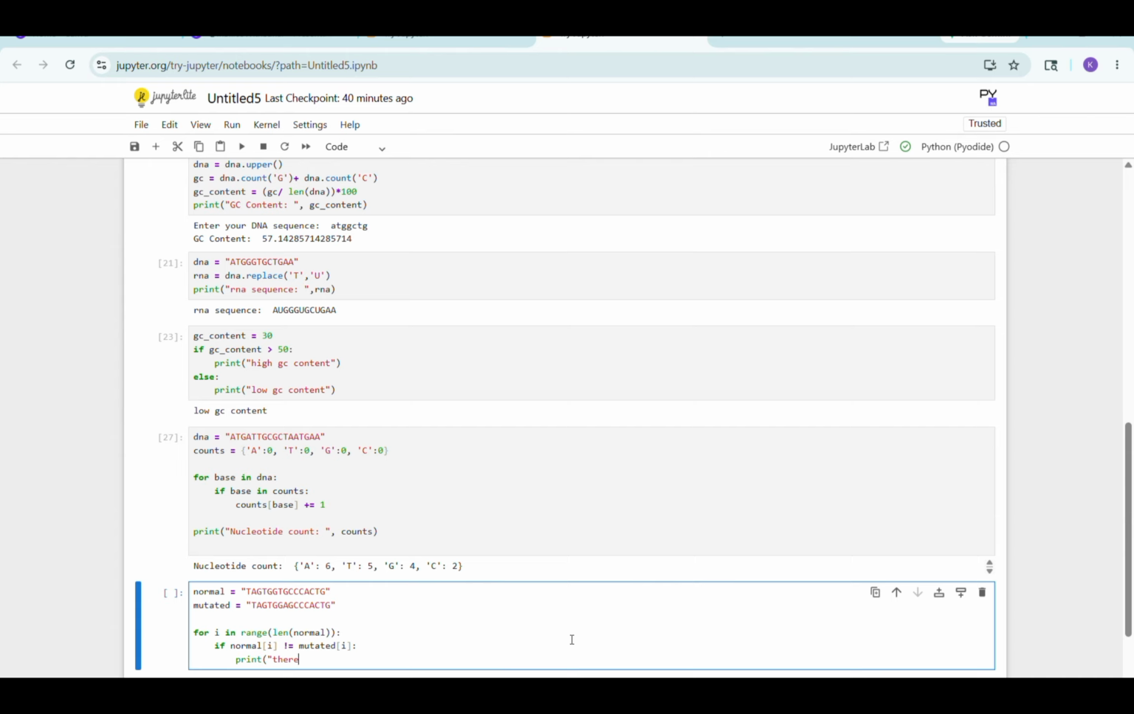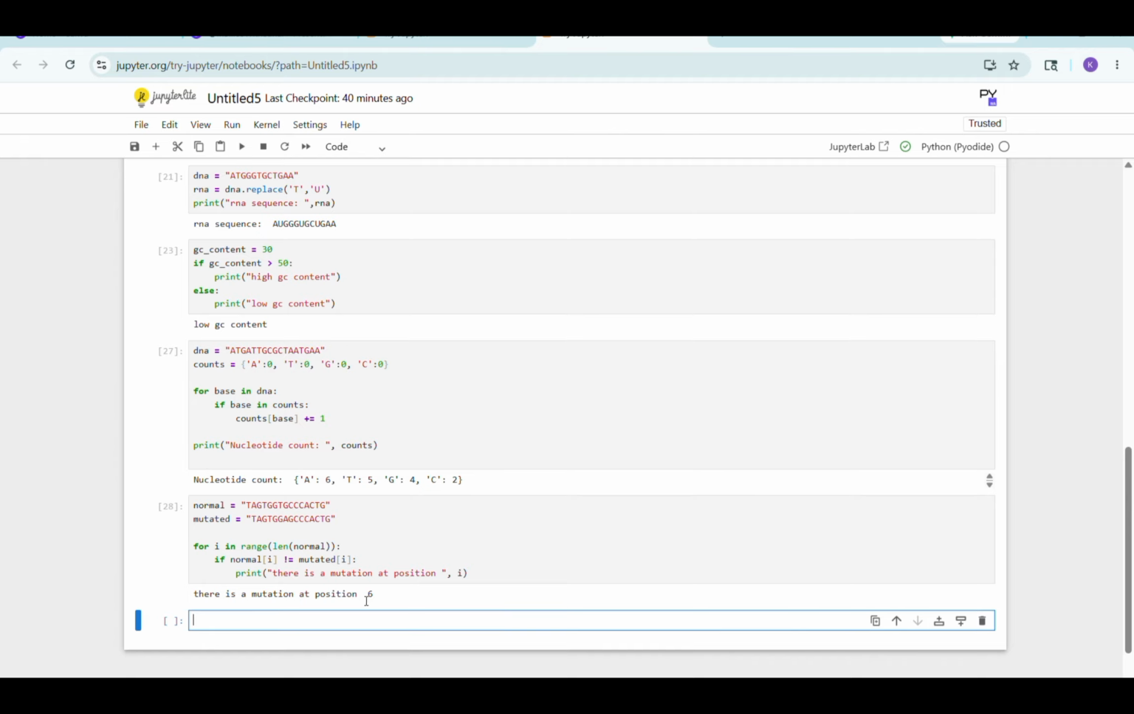what you're going to print there. Say I'm printing "There is a mutation at position" and a space, close that, and the position would be i, because i is passing through each position. And then if I print it, it says there is a mutation at position 6. Is it 1 2 3 4 5 and 6? You need to start with 0, right? 0 1 2 3 4 5 6. Yes, because there's a T over here in the normal sequence and a G in the mutated sequence, so it's reporting there is a mutation at position 6.